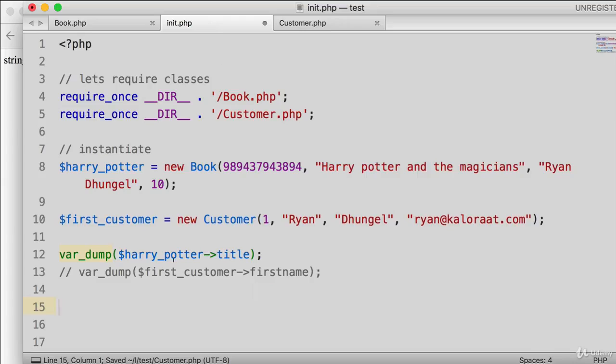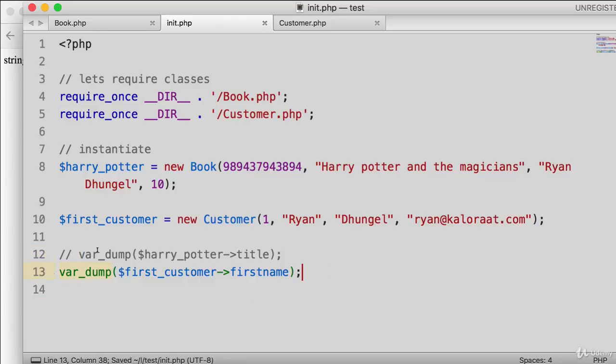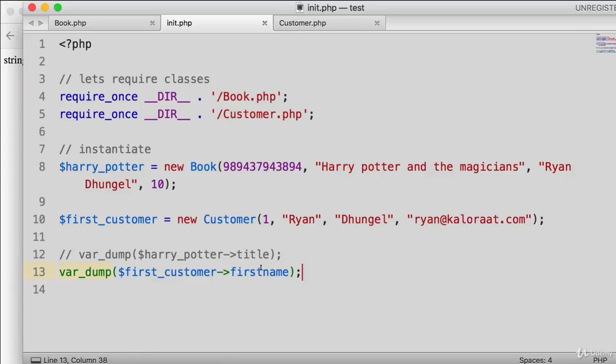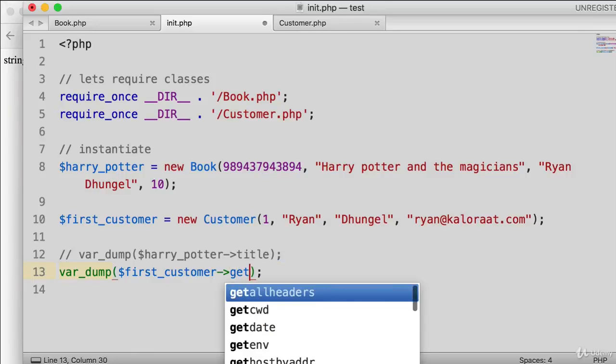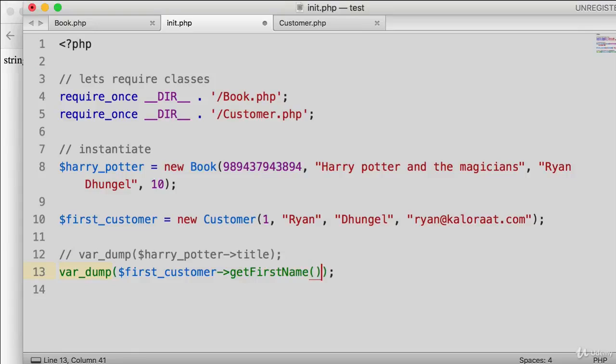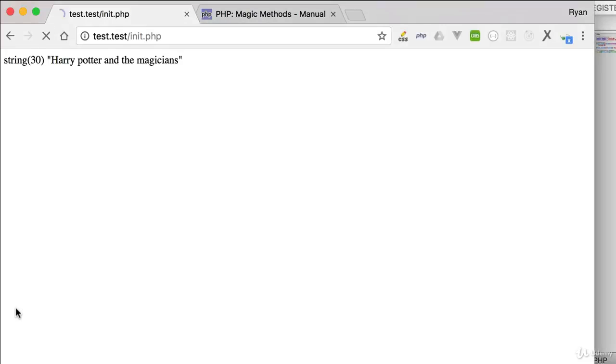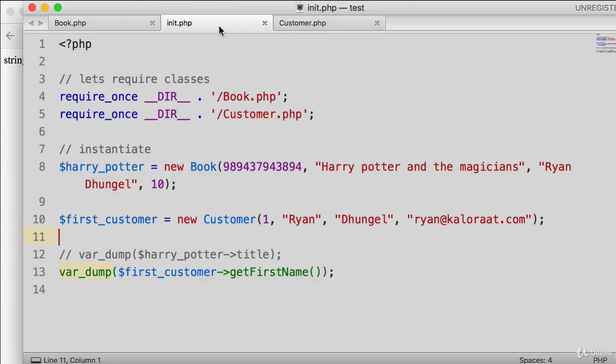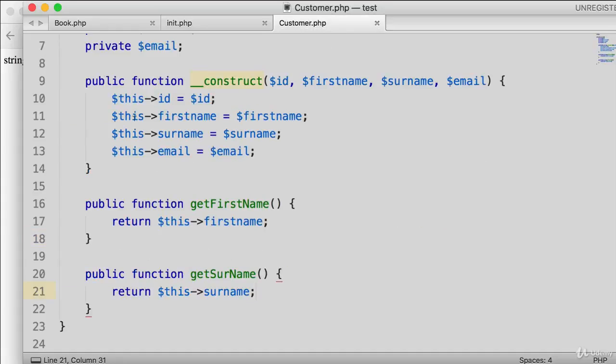Now let's give it a try. Let me comment this out. Var dump first customer first name. Before we had an error. Now, in fact, it should be getFirstName. Refresh. Right. Awesome. So now it works, even though the first name is set to private. However, because of this access method, we can access it. That's awesome. So this is encapsulation.